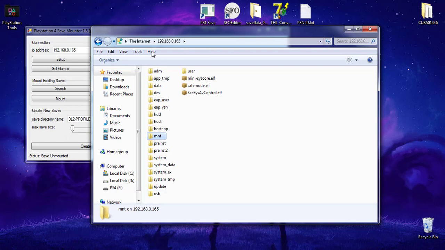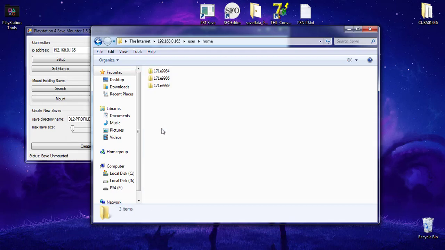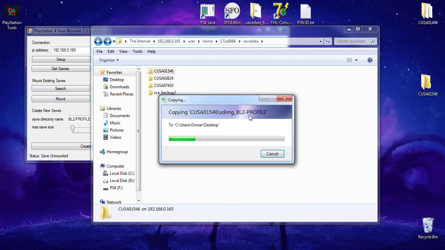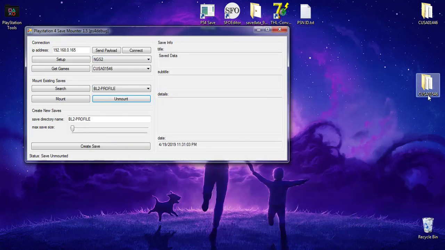Then we go to user, there you go, user, and you go home, local account ID, sorry, I think this one, yeah, this one, save data, and I believe that's the one we are after. As you can see, that's the save we just created. So drag and drop to your desktop. Wait a few seconds. Okay. Now we need to rename this to this.